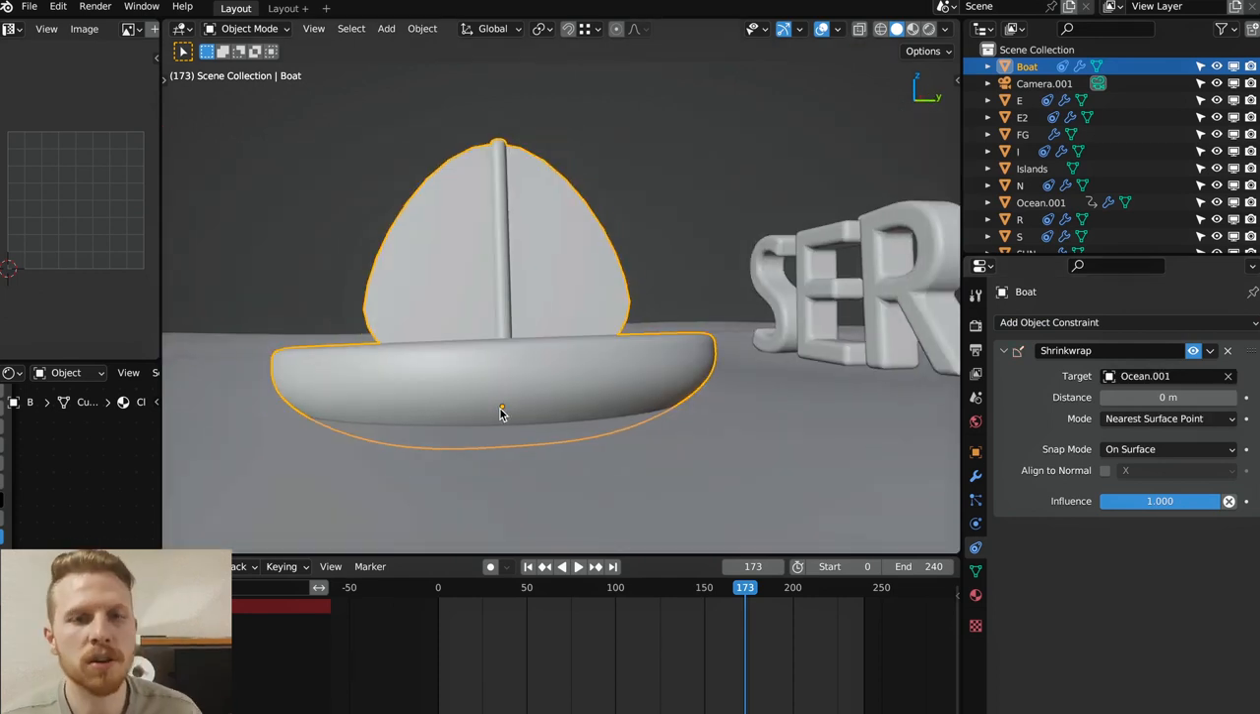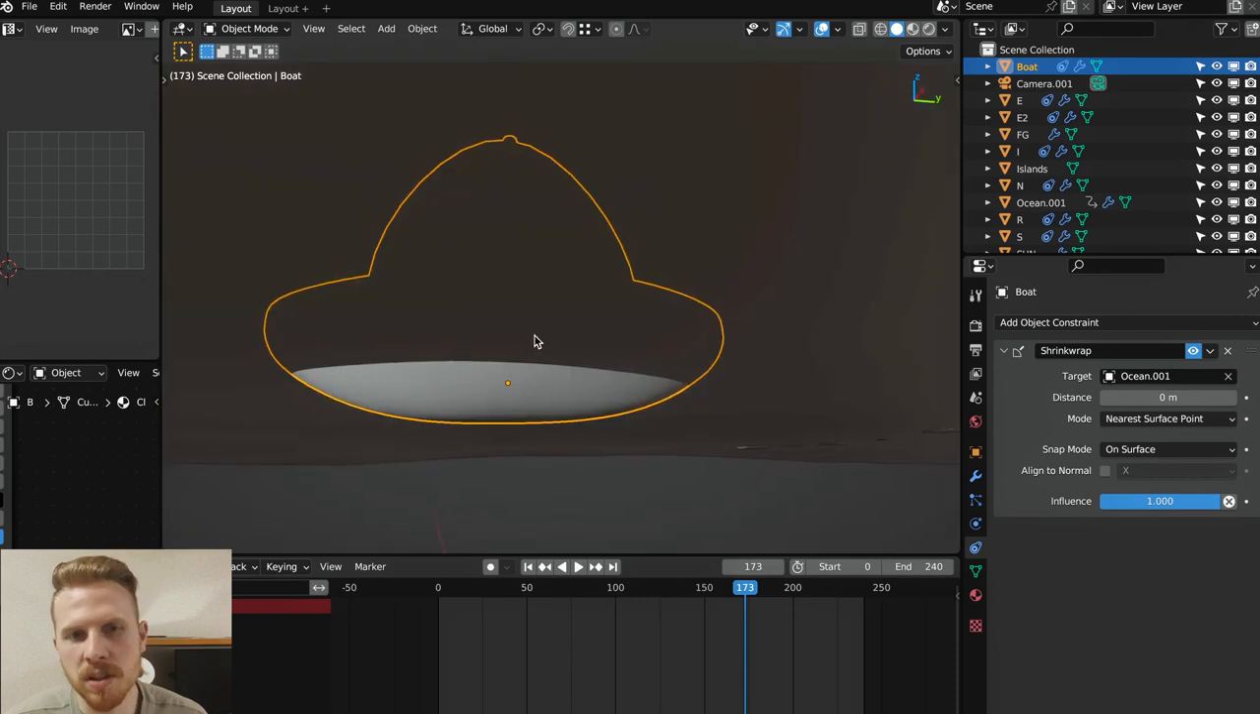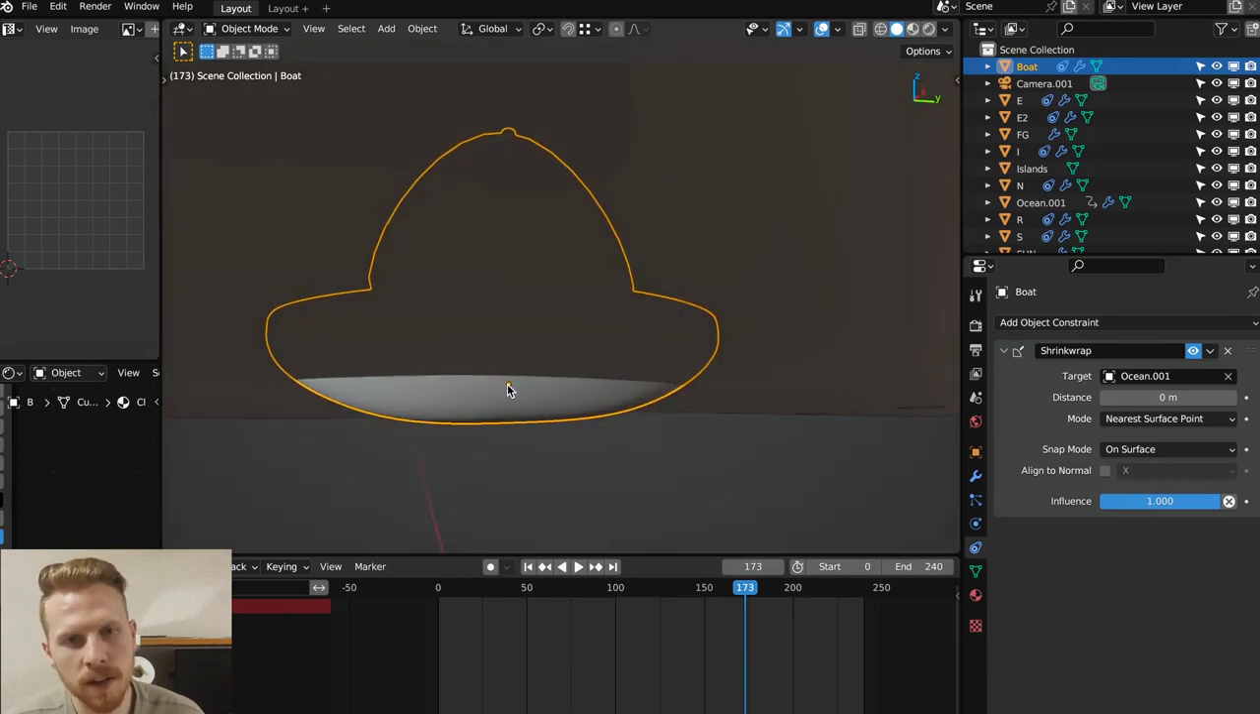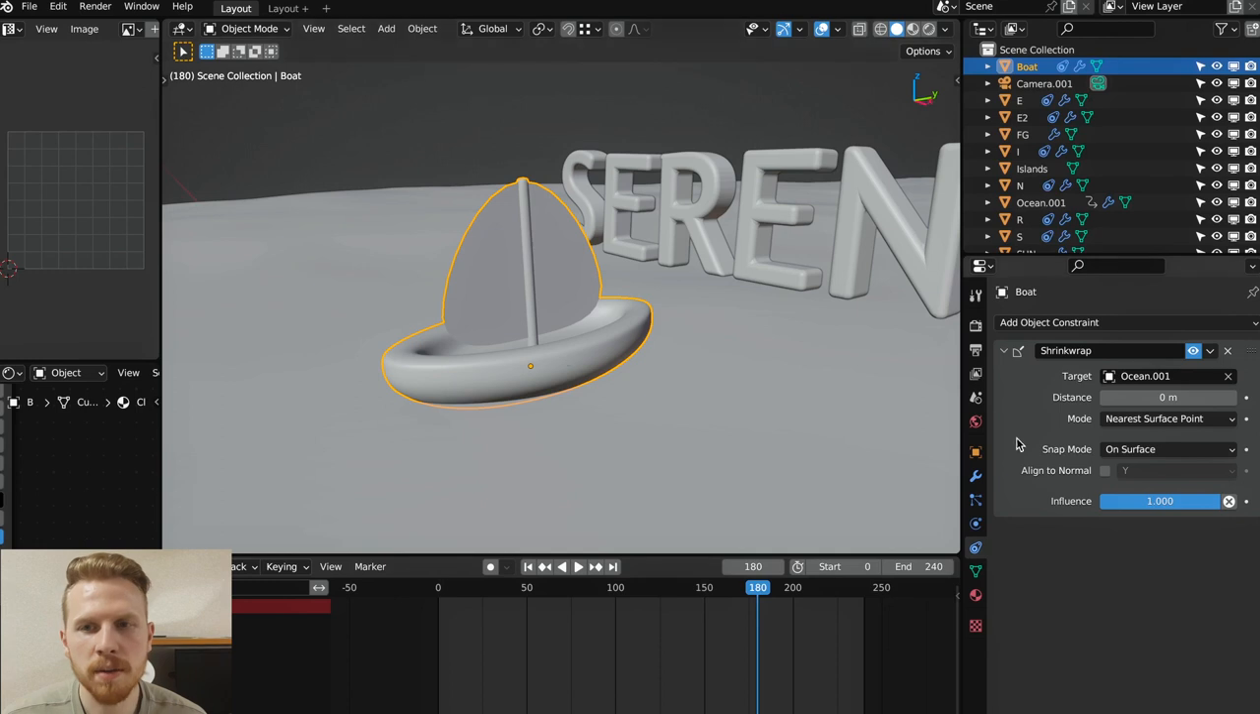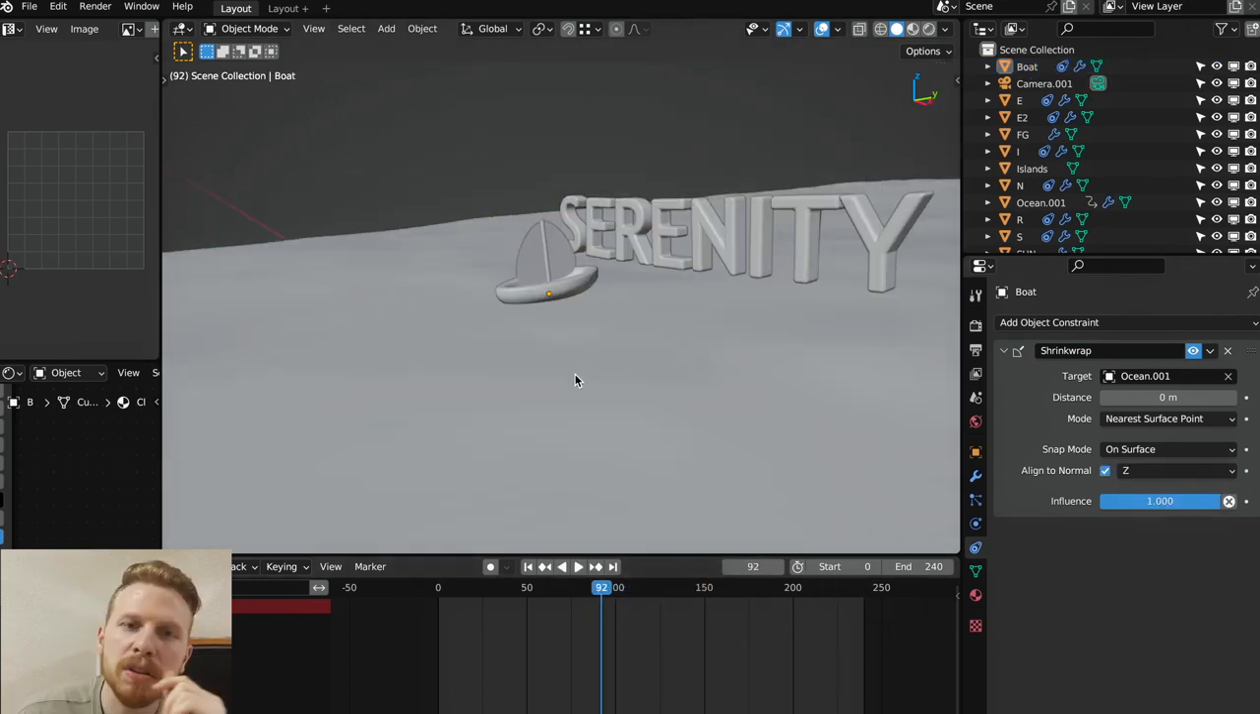And also, make sure the origin is at the bottom, because it's a boat, it's going to be a little bit underwater. So I made it almost at the bottom. And also enable align to normal. I think it's Z on this one. And now it's sticking to the ocean. But I want it to move.